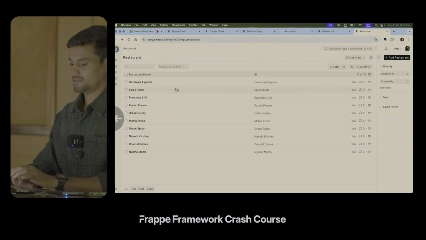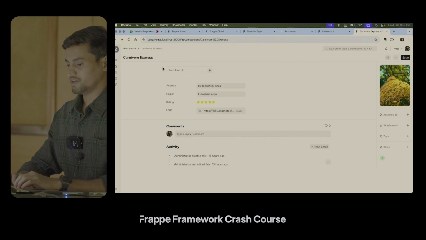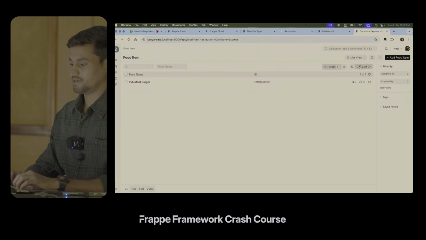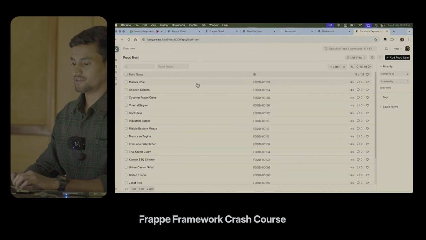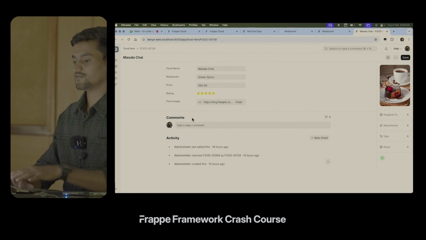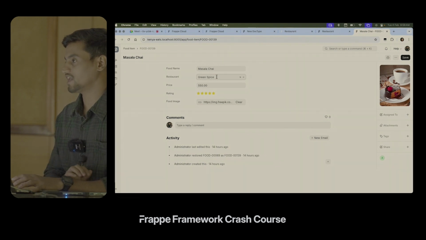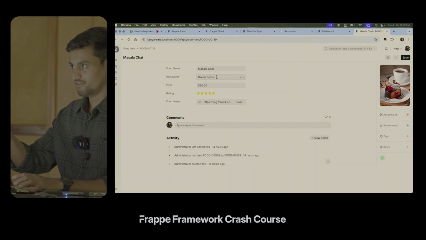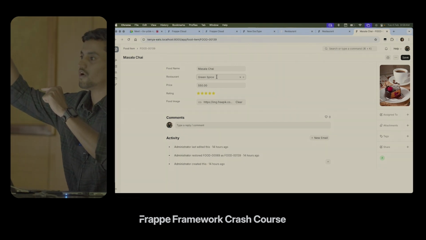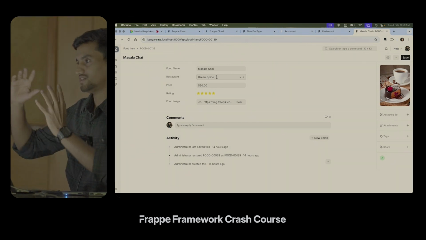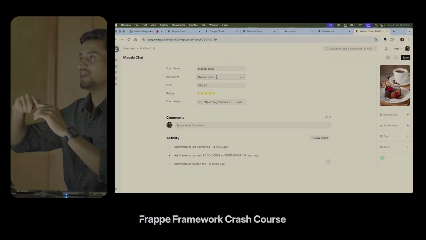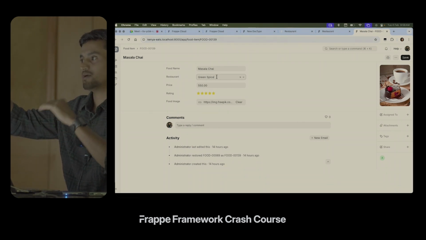Yeah, so this is how I do it. Suppose I have food item. I'll clear the filter. So I have this one specific food item. I have created a link field. That's a feature in the framework where you can link to a specific record on a different table. If you can understand the concept of linking one doc type to another doc type.